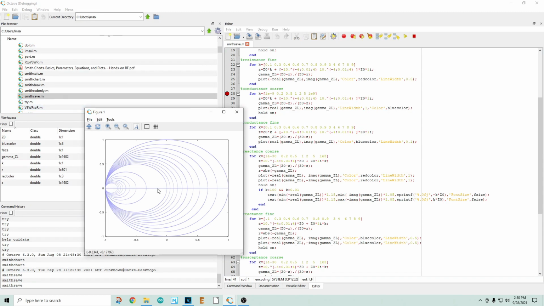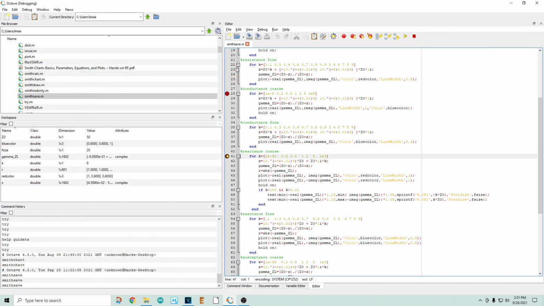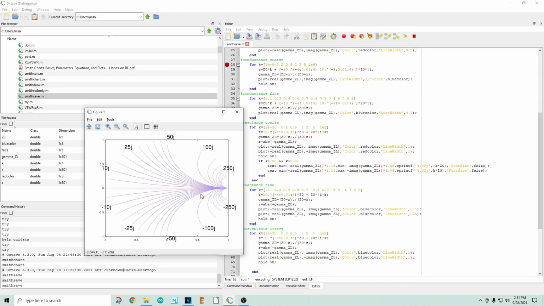All right. So those are the blue curves, right? They go the other way around. Okay, good. And let's do reactance curves. And those are the ones that bend up. You can see them bending up here.